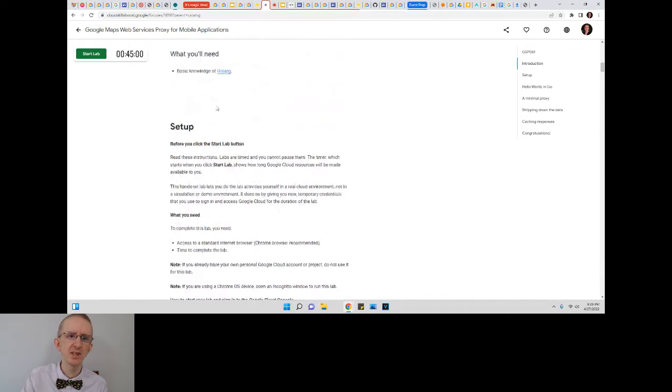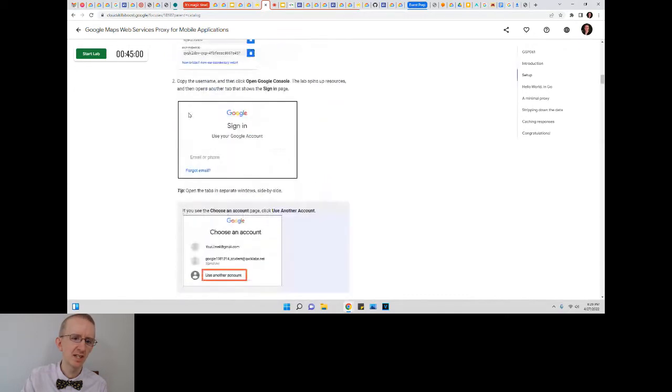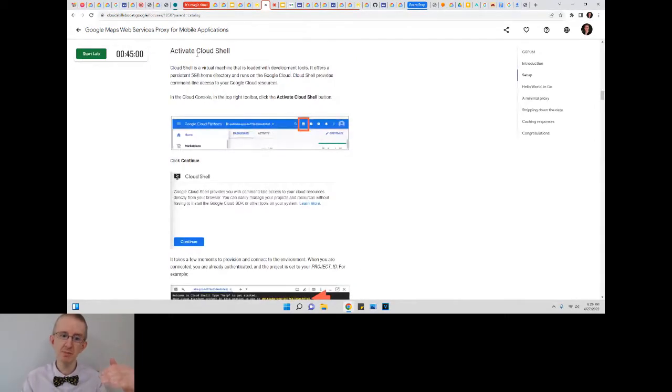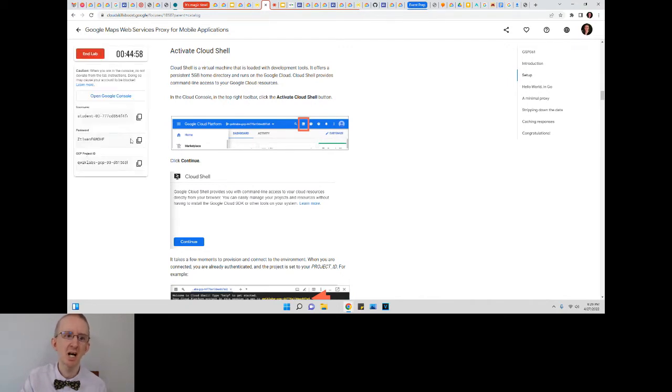All this stuff here where it talks about setup, we can scroll down basically to this part where we activate Cloud Shell. And I'm just going to walk you through all those earlier steps, and then we'll get to this activate Cloud Shell part. So right now is the time that you want to go to that green button in the top left, and you want to click on that with your left mouse button, and then it's going to give you a username and a password and a project ID.